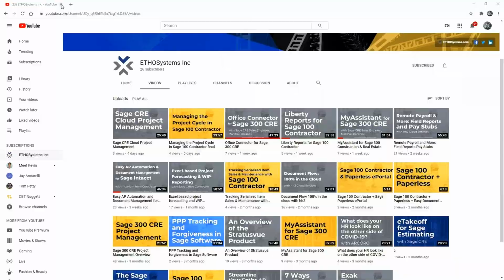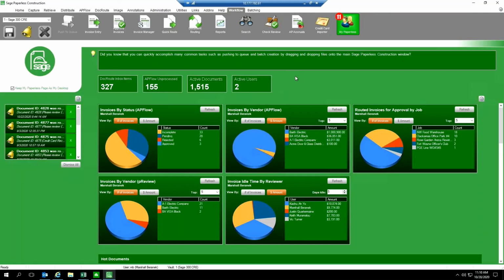But what we're going to be focusing on today is the paperless construction solution. And what you're looking at now is my Sage construction system. Now, this is a great way that we can house documents, and this system can be used for document storage. The way that we're going to manage different documents will be by document type.